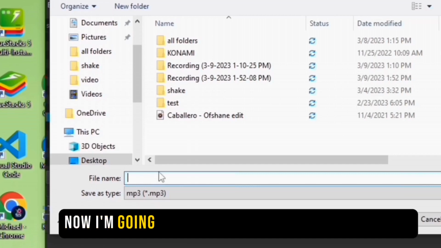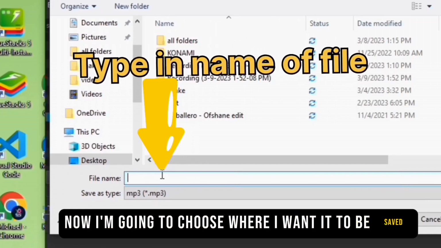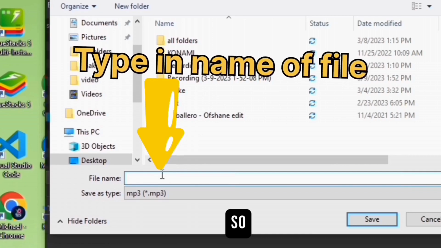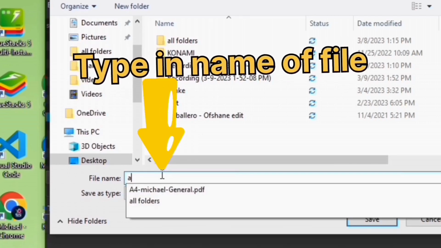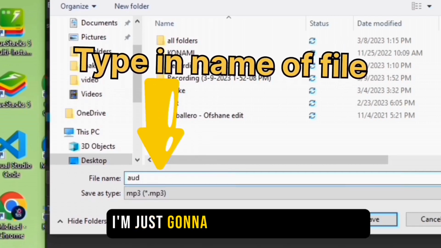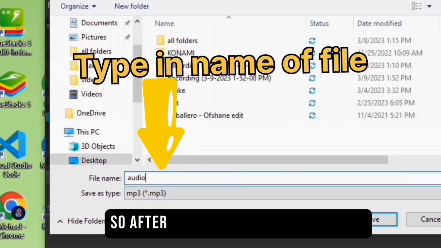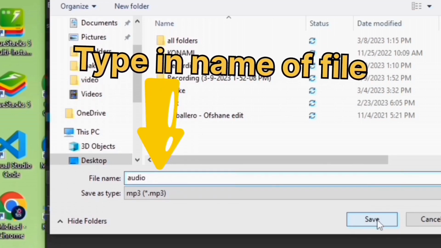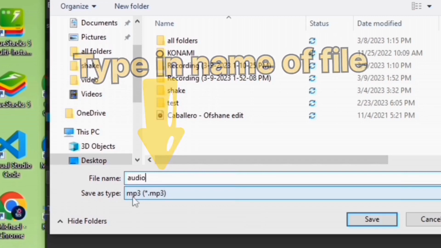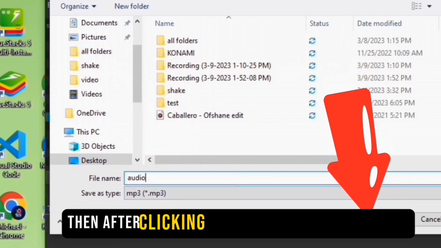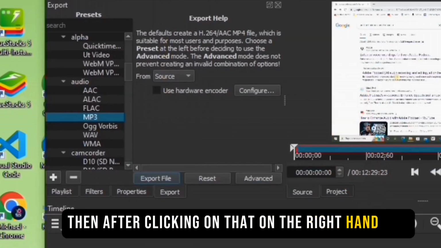So now I'm going to choose where I want it to be saved. So just put in the name. I'm just gonna leave it on my desktop. So after typing in the name, I'll press save. Then after clicking on that, on the right hand side, you're gonna see it.